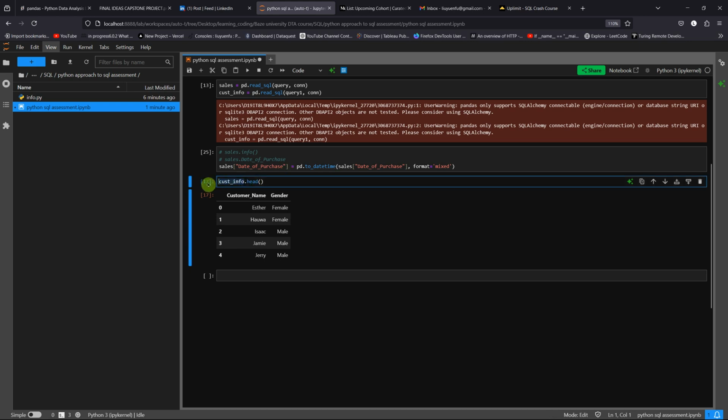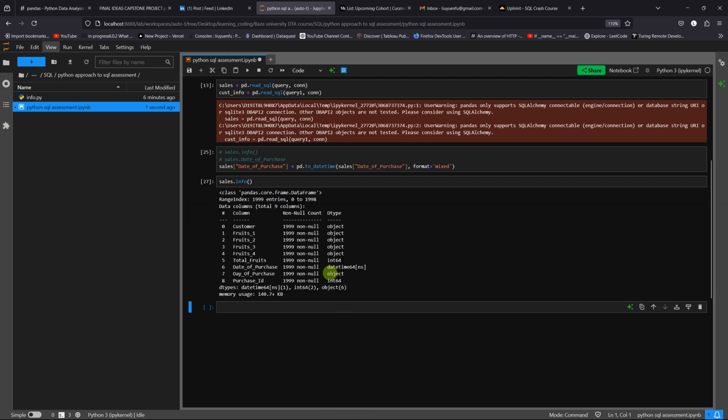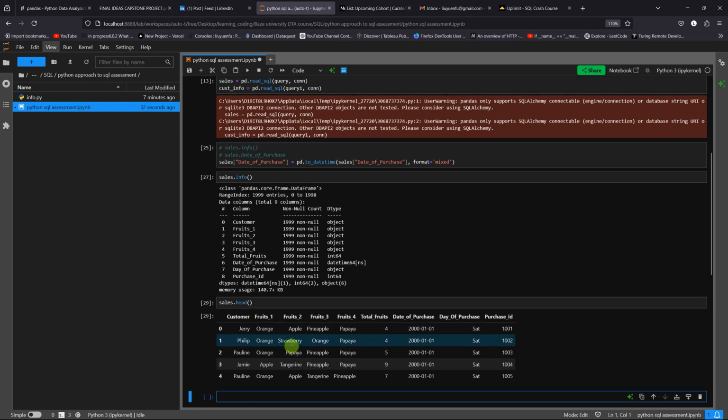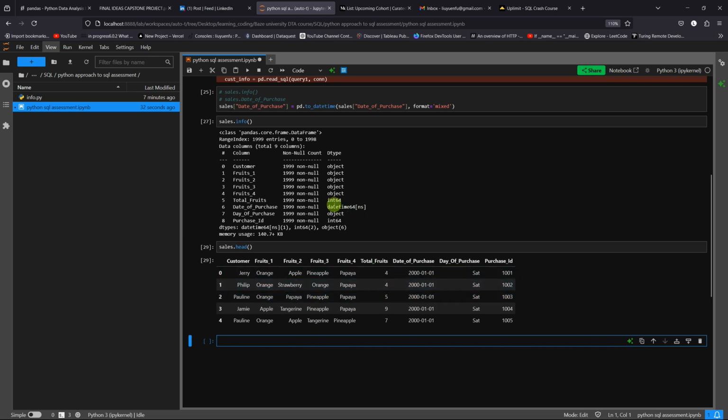Now if I say sales.head, and sales.info, you see my date time that was object before is now date time. Again, it's just me, you don't necessarily have to do it. We can then start answering questions using our assessment form. So just to take a look at all of these, it says integer, object because these are strings, and purchase ID is showing integer as well because this is a number. So everything is looking fine in terms of the data type formatting.